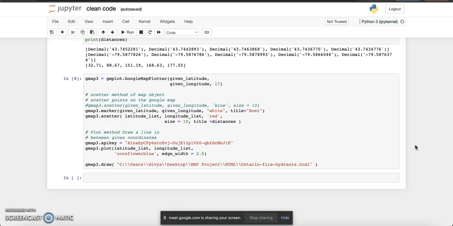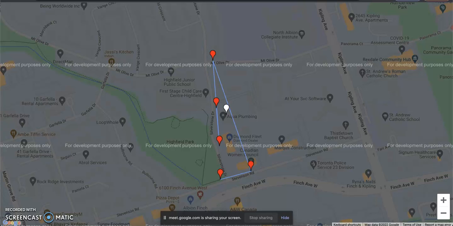And in order to use gmplot, we have used the Google API, and we have explicitly drawn the map to an HTML file. So the one in white is our given location, and the surrounding red 5 points are our nearest hydrants.